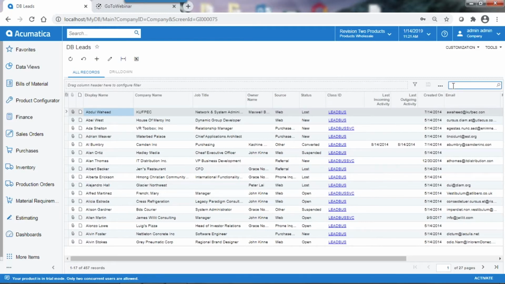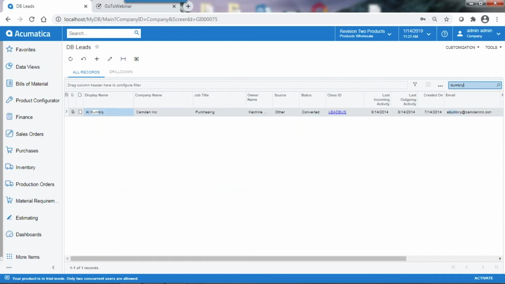In my case, I'm going to pick one from Al Bunbury. So let's see, B-R-Y. It's part of his lead, so there it finds them.